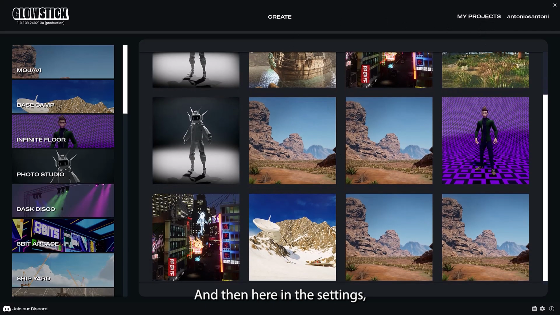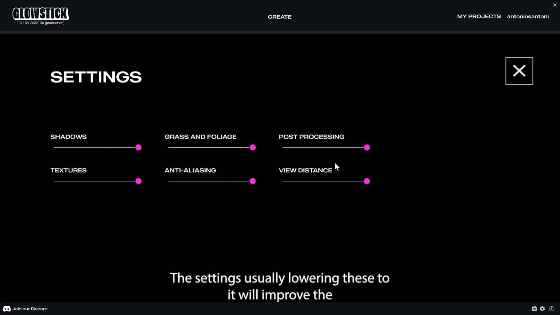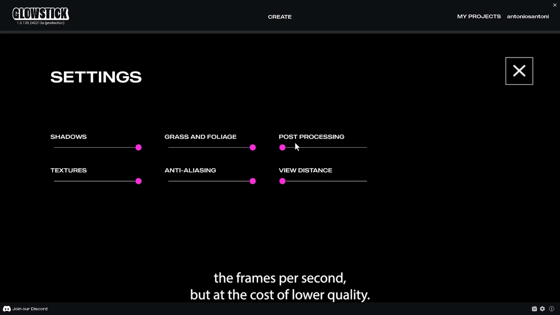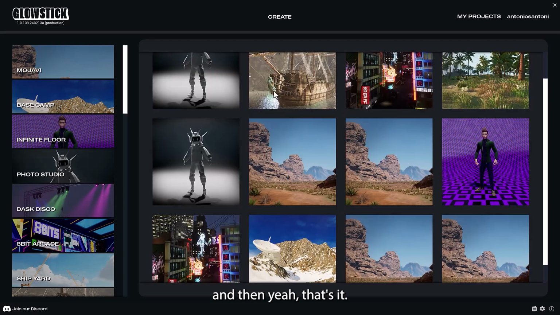And then here in the settings icon, I skipped this, but here, if you're having problems with the computer, it's a little bit too slow or not moving well, play with these settings. Usually, lowering these two will improve the frames per second, but at the cost of lower quality. So I try to always keep these up. And then, yeah, that's it.